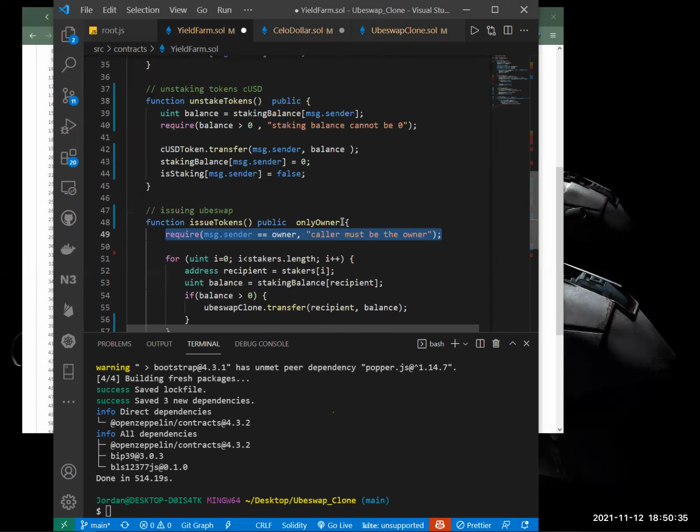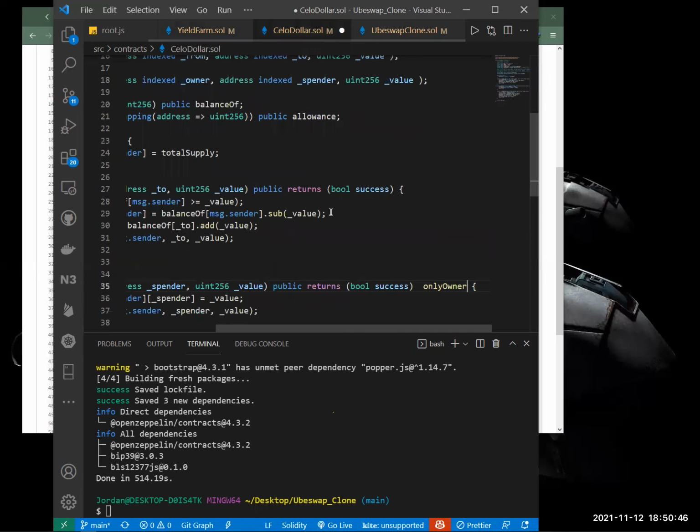Yeah. Then this line won't be required. So yeah. So that's it on that. Now let's deploy our smart contract and do the final details for our smart contract.